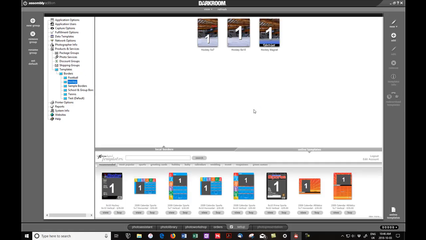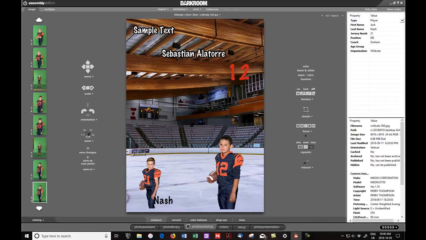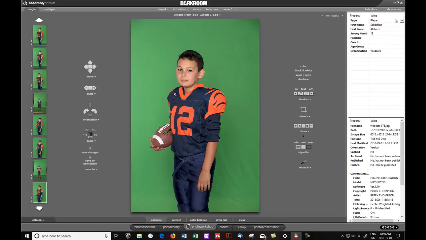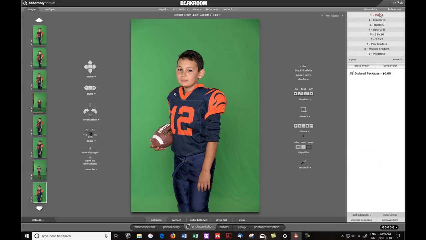So once we've set up all our borders, we then need to put these new borders into a package group. And what the package groups are basically is a replication of the order form. So if I just go back to my photo workshop, just turn off the images that we were just looking at and then do show order, we can see here the different packages and products that are available, and these are the package groups.